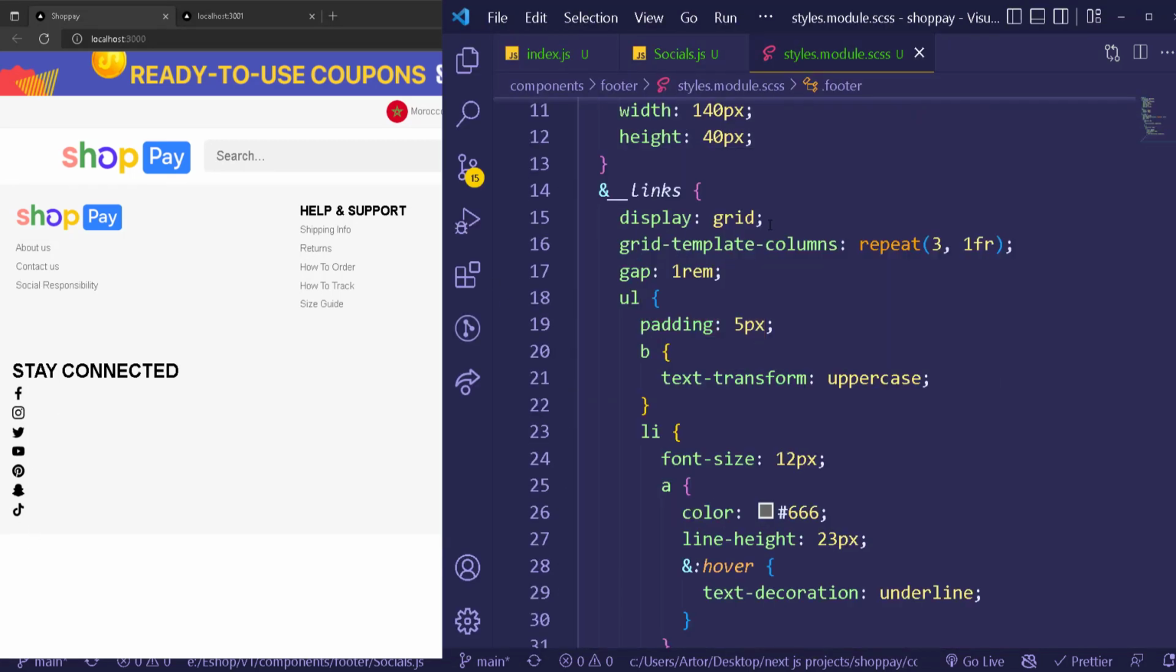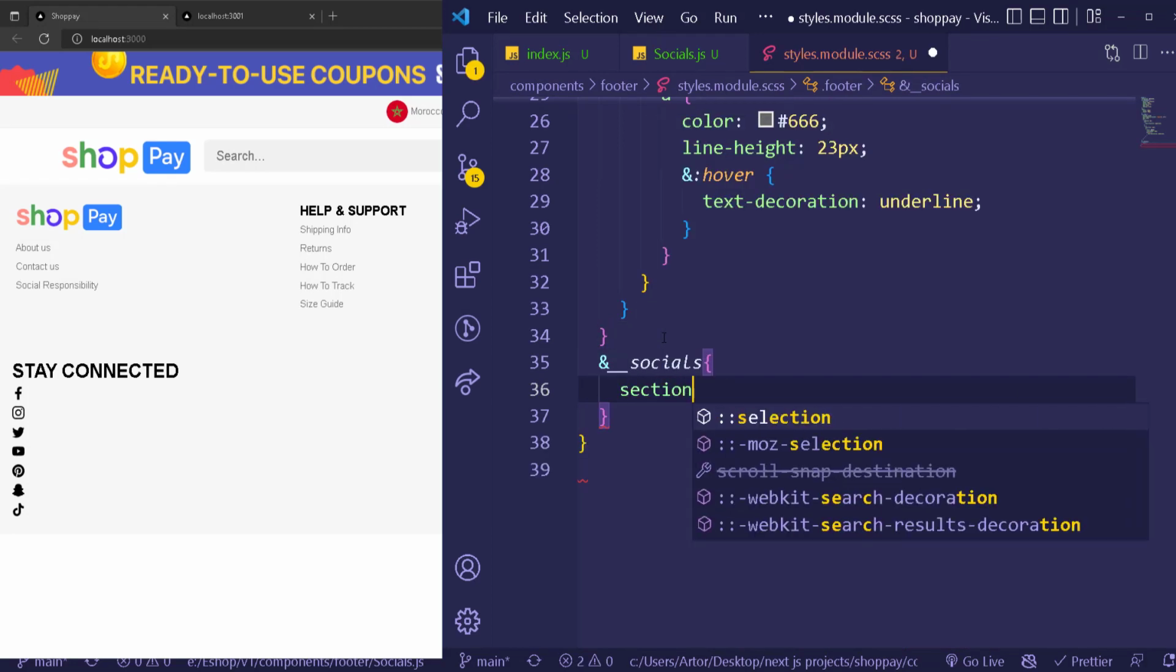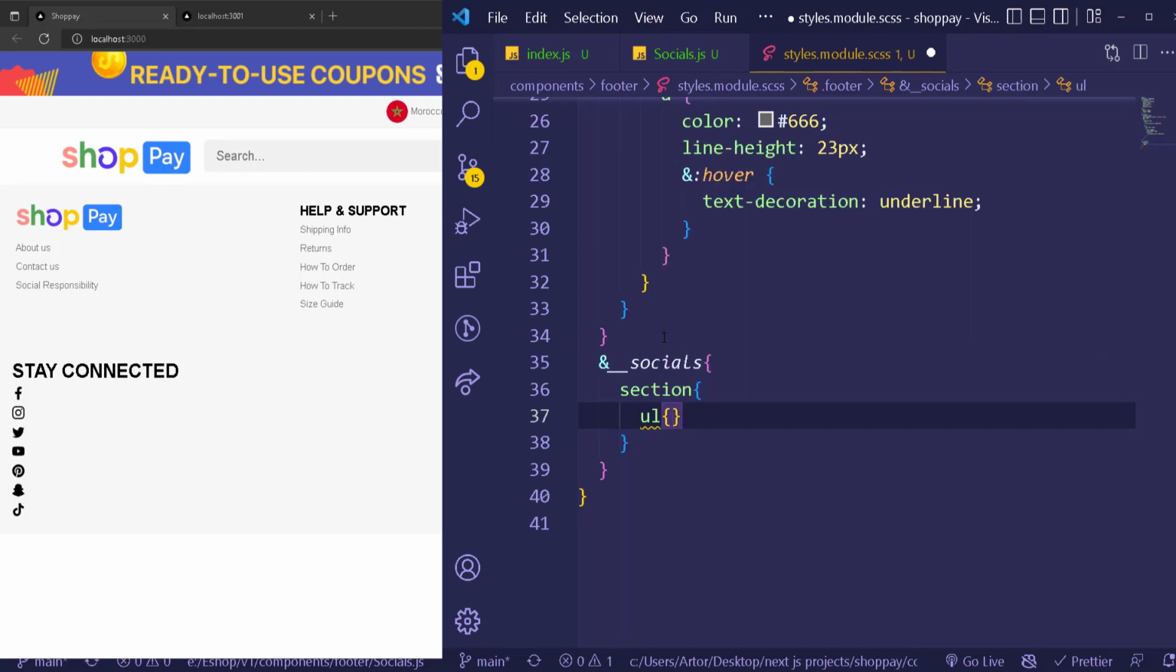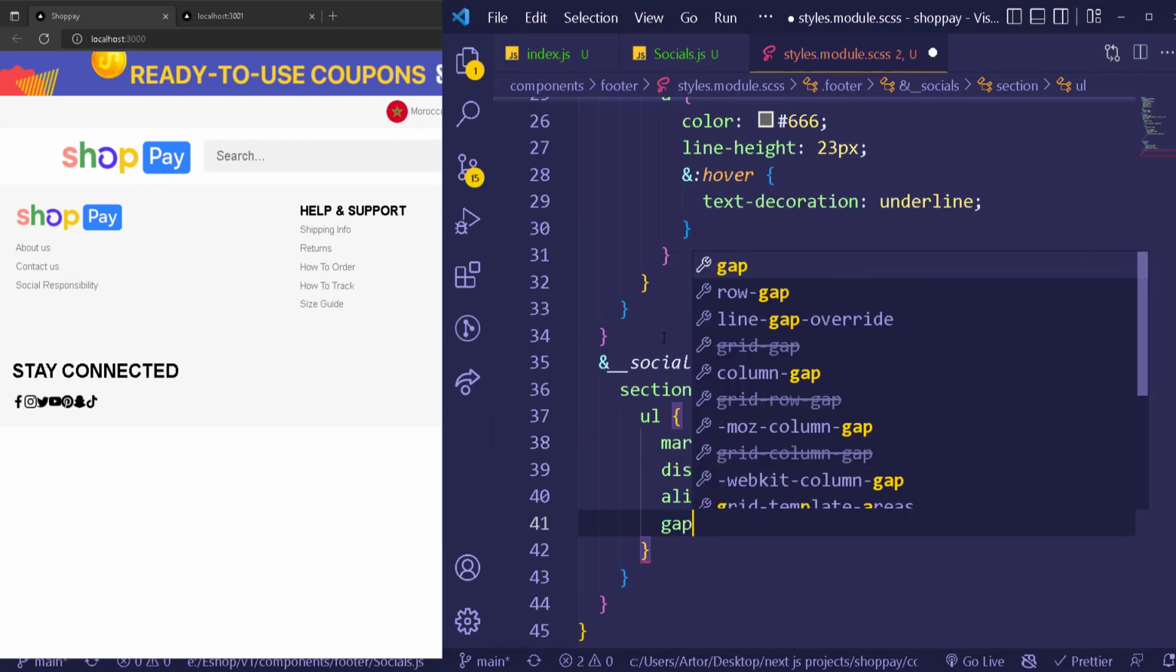And then going back to the styles, so after the links, I'm gonna go right here, and this is gonna be for socials. And then I'm gonna go simply to the section, then inside it to the unordered list, and then right here we're just gonna have a margin top, which is gonna be 10 pixels, and then I'm gonna display flex, so we're gonna have them in the same line, align items center. And then a gap, let me just see what's gap, so we're gonna have 1 rem.